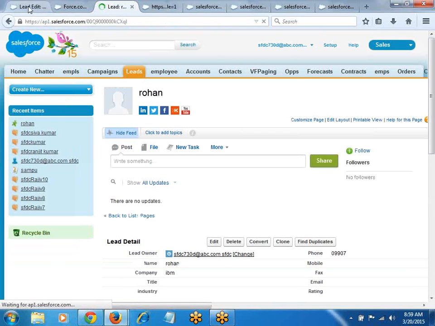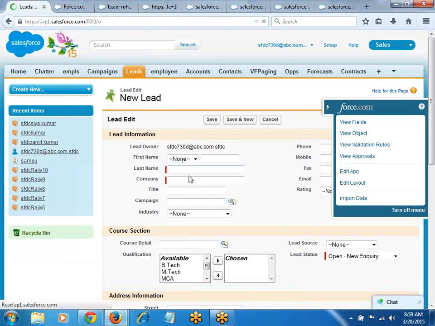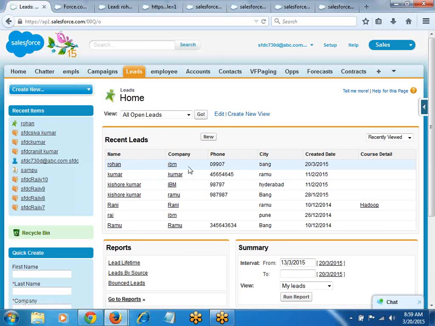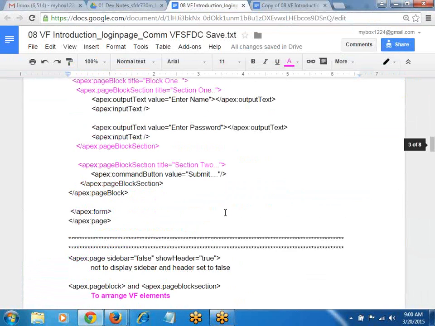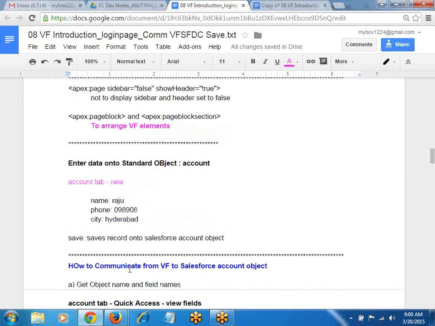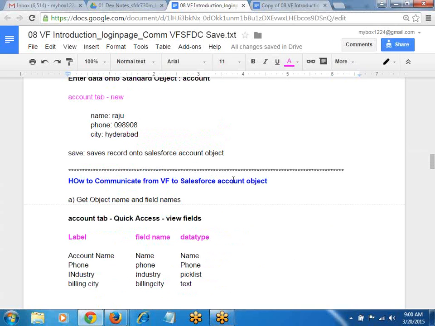So check it in the lead table if you want. In the lead table, if you find our record, company, phone, city. This is the way you are designing the page. So design the page: how to communicate from Visualforce to the Salesforce account object.